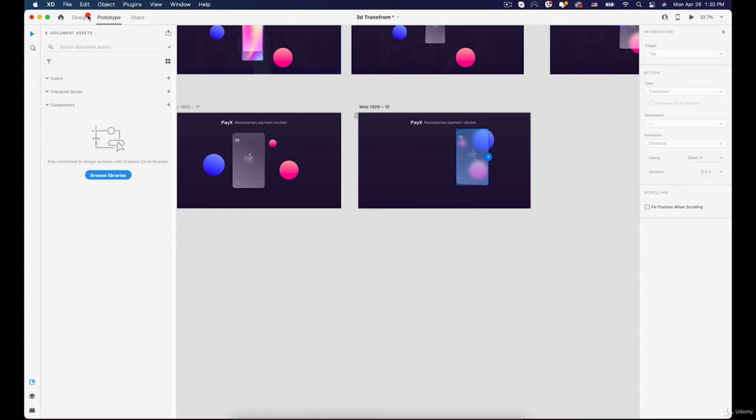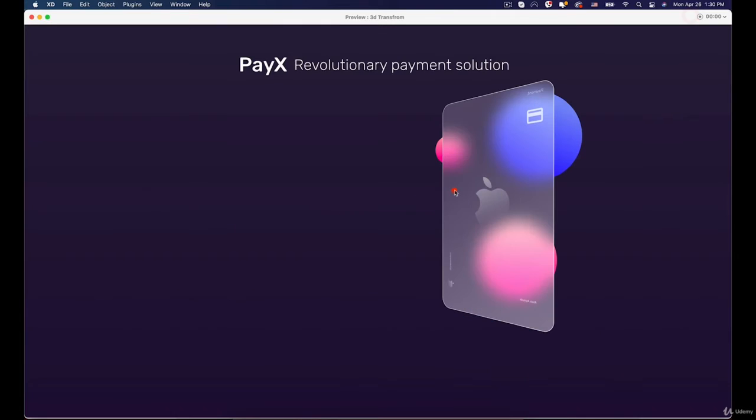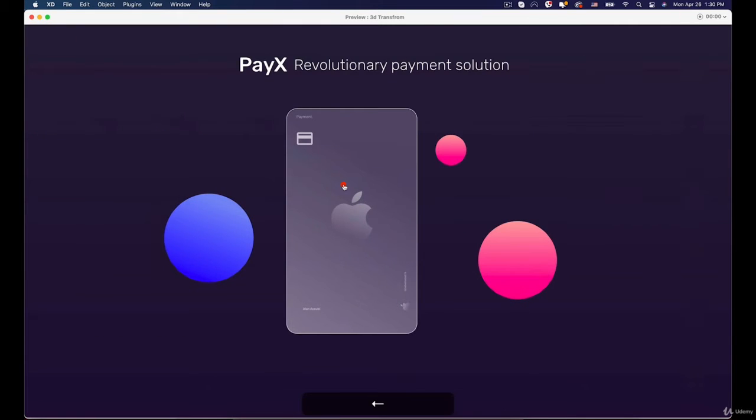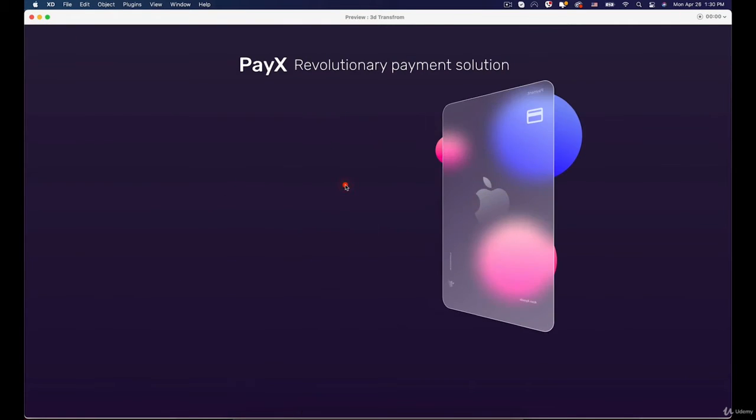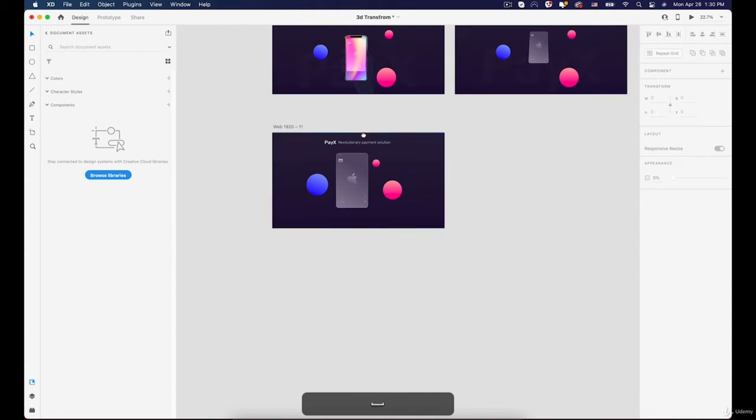Let me rotate this even more like this, and let's see how it will happen. Okay, let's go to the first one. As you can see, we have something like this. Okay, let's close that one, and we are going to remove this one.